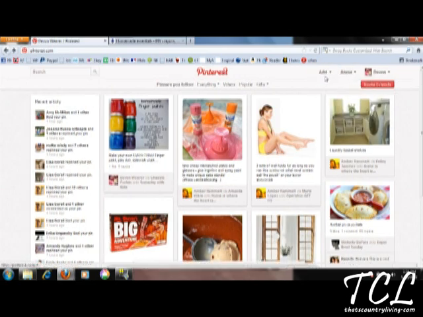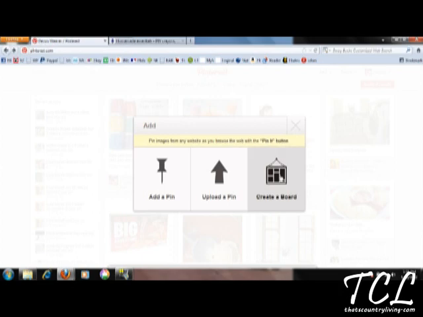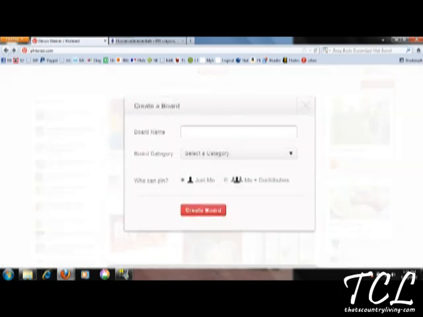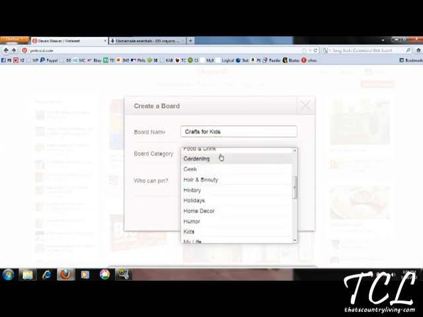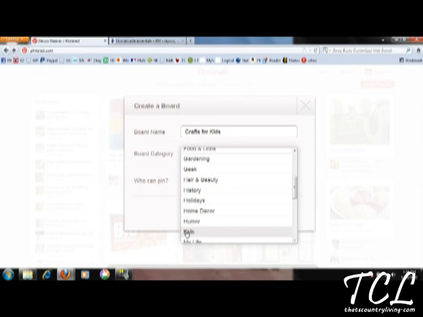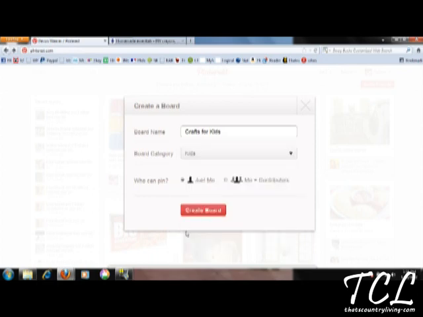So come up here to the Add button. You're going to click Create a Board. You can name it whatever you want. How about if I name this board Crafts for Kids? You're going to want to choose a category so that Pinterest knows how to label these to allow them to come up in different searches and give them increased visibility.